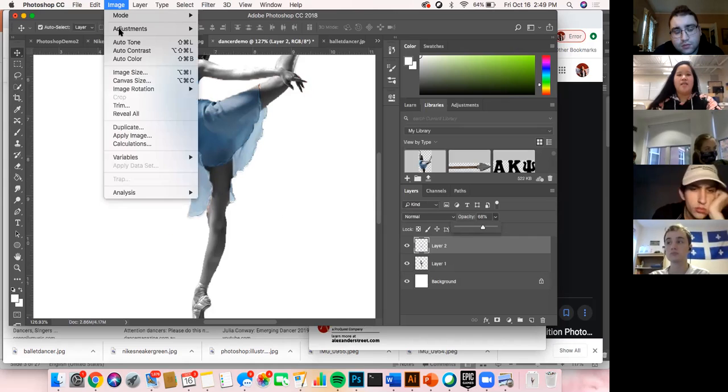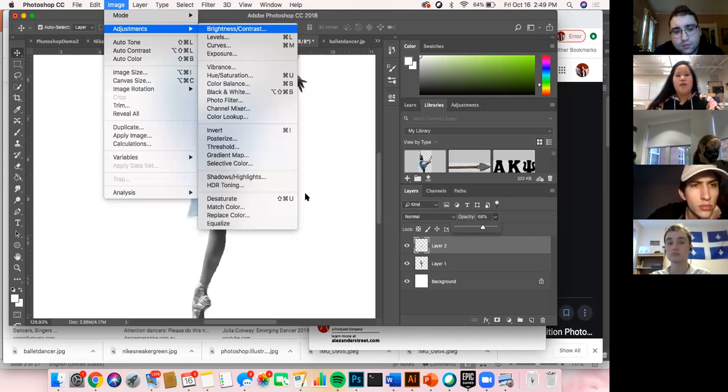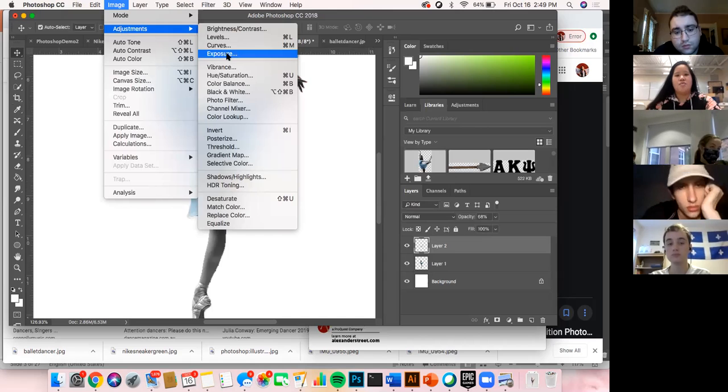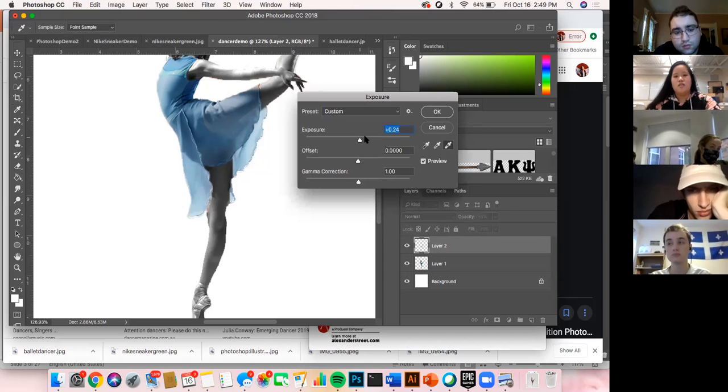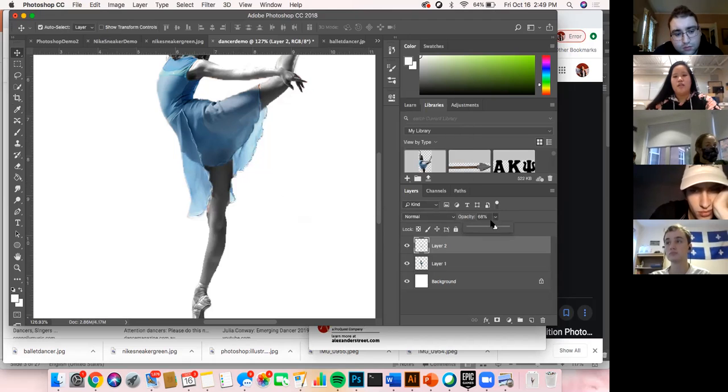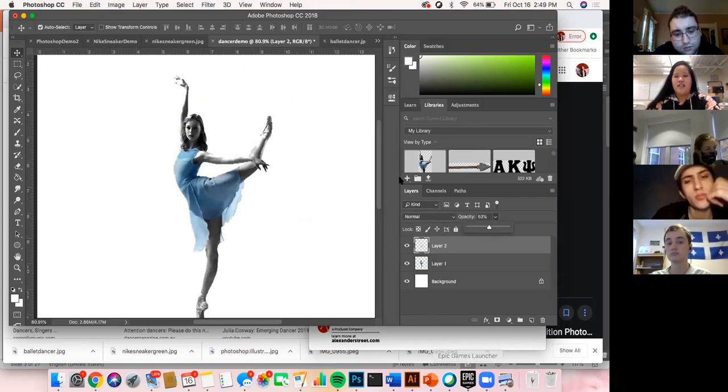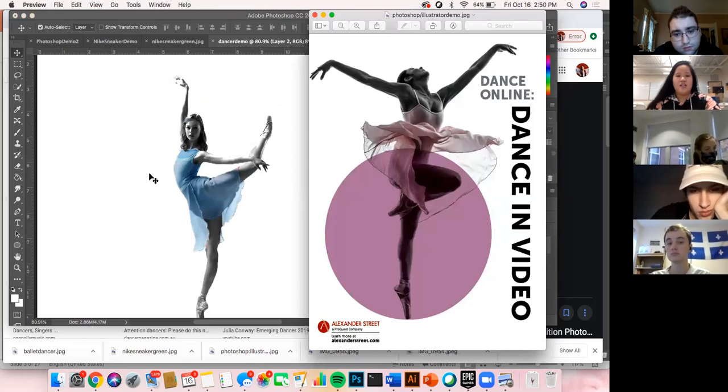You can also play with the brightness and contrast and make the folds of the fabric stand out more by upping the contrast, and maybe do some with the exposure. Yeah, that's pretty cool. Lower this a little bit. Okay. So now we have this, and the next piece is this circle that's here.